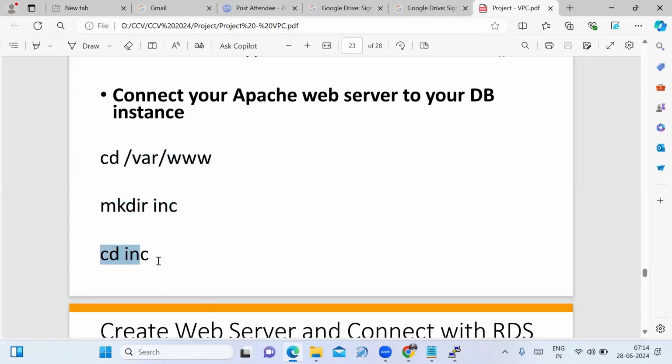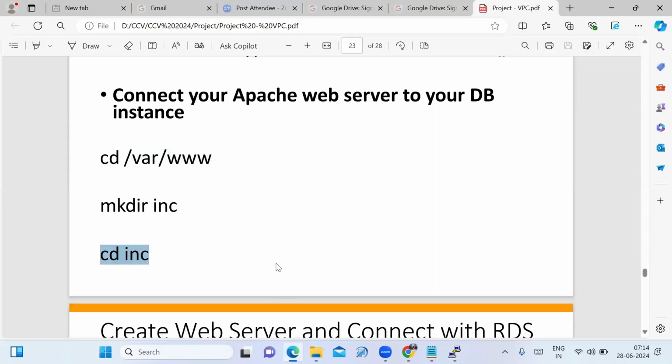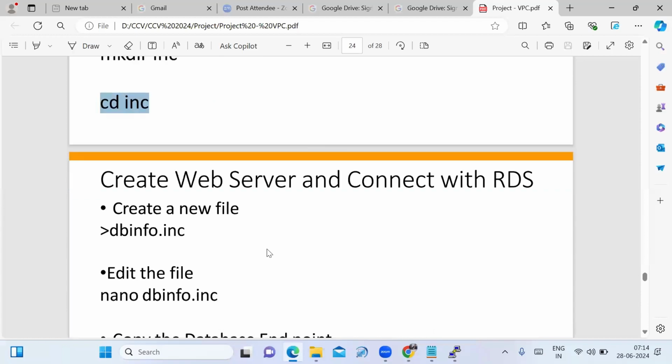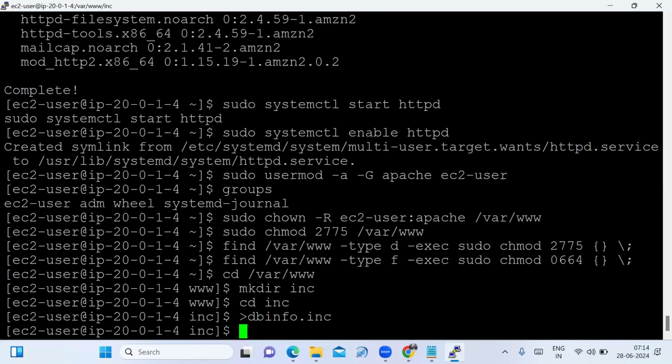Now how we have to use this directory? cd, directory name, inc. You have to type it. Now you are there in the inc directory. Fine. Next, we have to create the new file. How we have to create the new file is by writing this one. This symbol, dbinfo.inc. You are creating the new file, the name is dbinfo, the extension I have given as inc. Now I am typing it here.